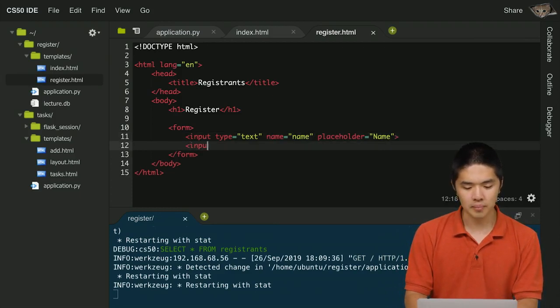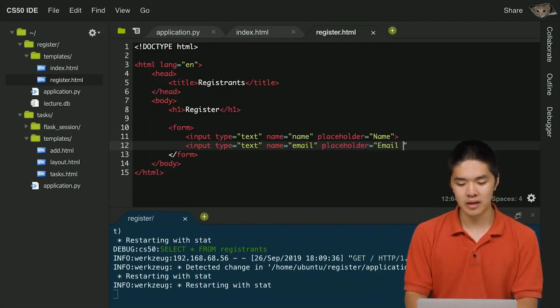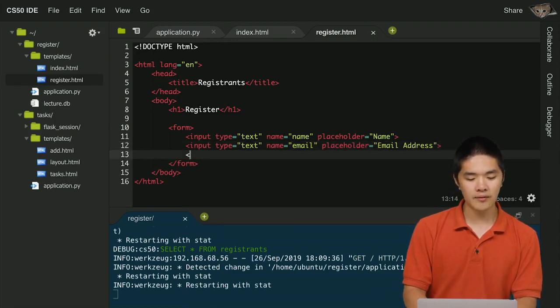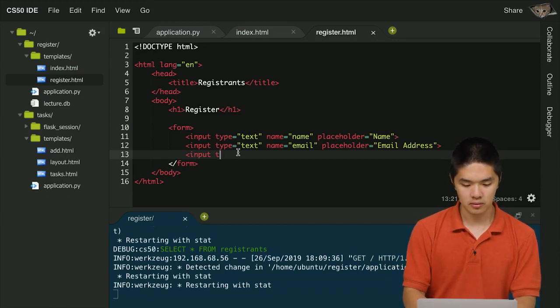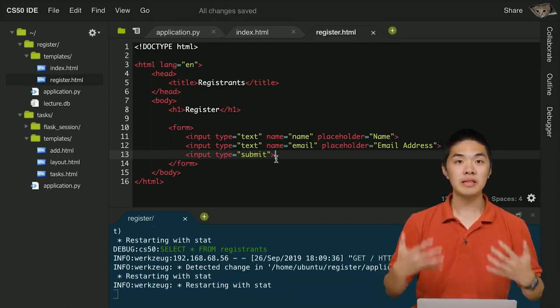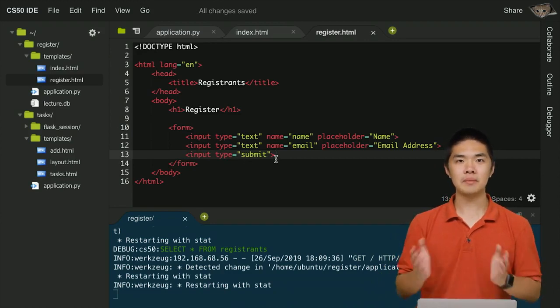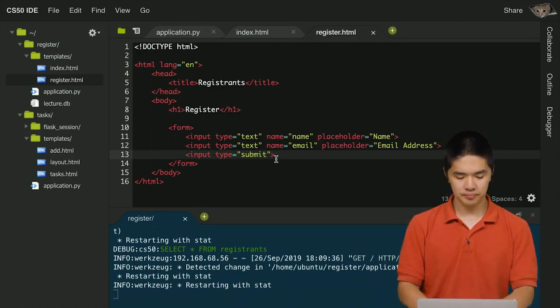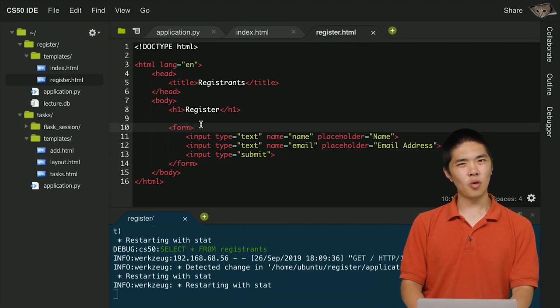And I'll also have an input whose type is text and whose name is email. And just so the user knows that, I'll add a placeholder for the input field that says email address. And then I'll have an input whose type is submit, which will give the user the ability to submit this form after they've typed in their name and typed in their email address. All right, what would I like this form to do?